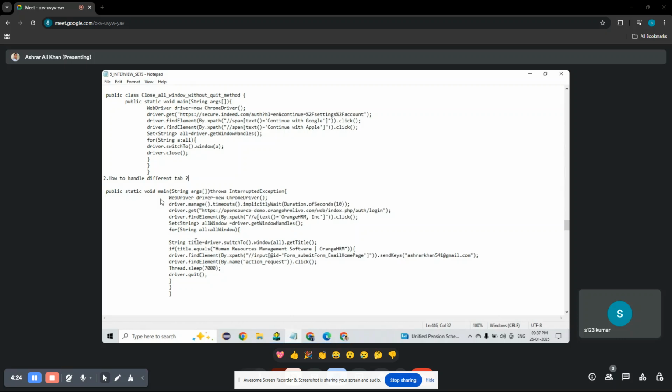After that I will use String title equal to driver dot switchTo dot window(all) dot getTitle. Whatever the title of that particular window is, one by one I can fetch and store it in the title. Its return type is String. After that I can give the condition: if the captured title equals this name, then we have to perform some action.